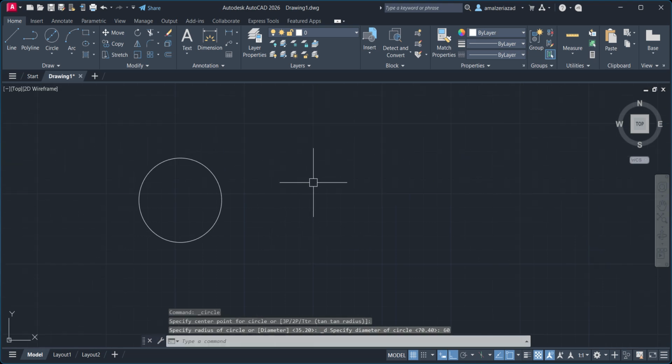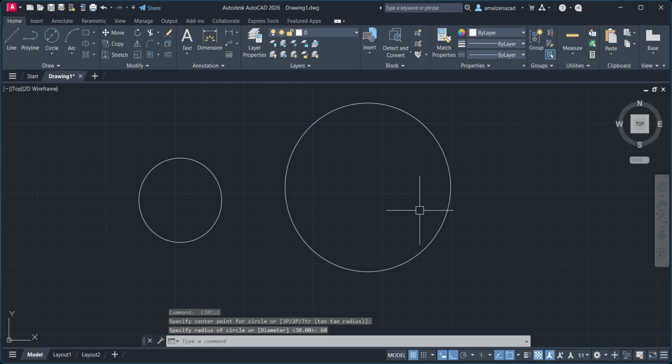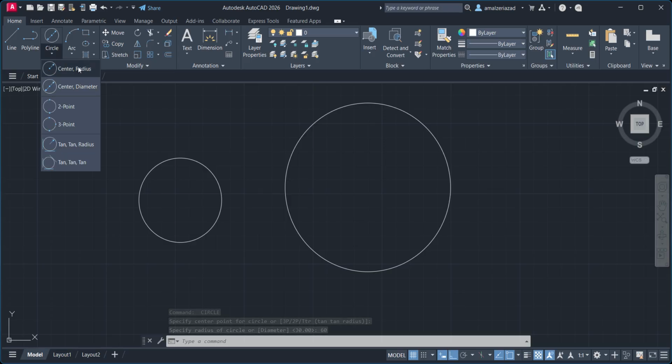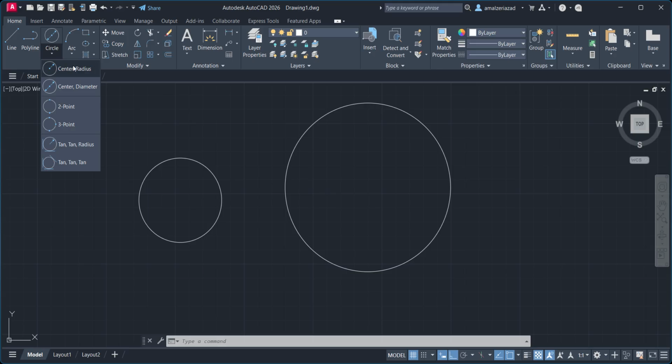As I told, you can access the last command by pressing the space bar, and with enter also you get the same thing. I'll just press the space. Last time I gave 60, right? This time also I'll give 60, but you can see the circle is bigger than this. Why? Because this time it took the first option, which is the radius. This is not a diameter, it's a radius. Any circle you choose, when you press space or enter, it will take the first one, which is the center radius over here.